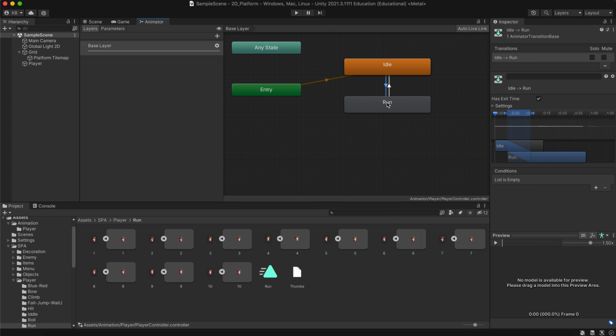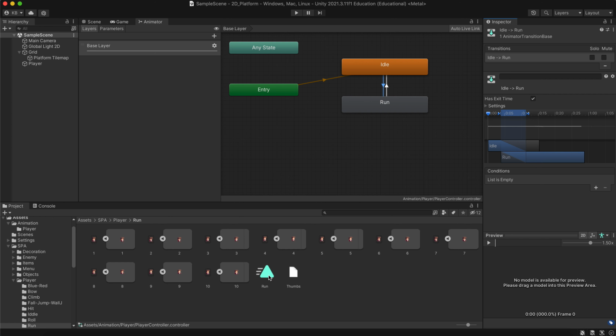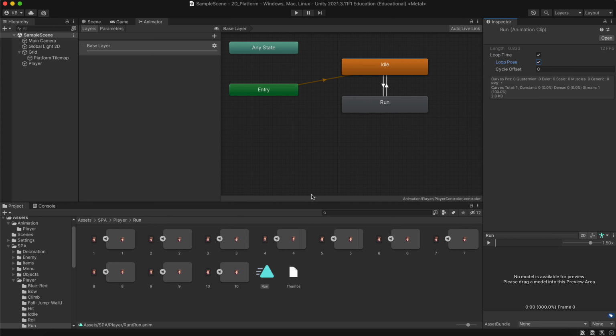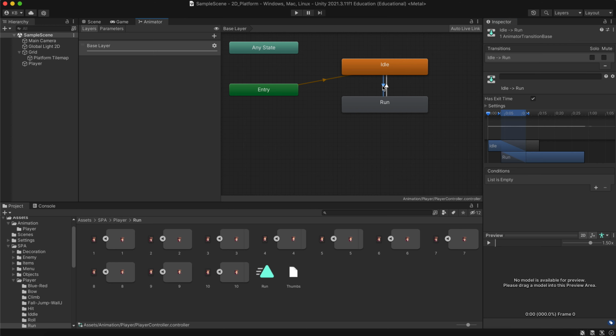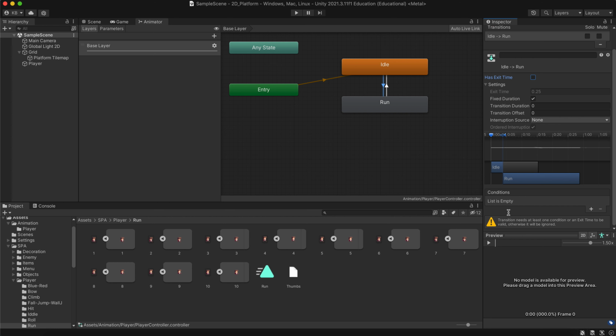So first things first, we're going to have a look at the settings for the transition from idle to run. And let's actually make this run loop time and loop pose as well before I forget. And then on this transition, we can change our settings. We're going to change our transition duration to 0, and we're going to uncheck has exit time.